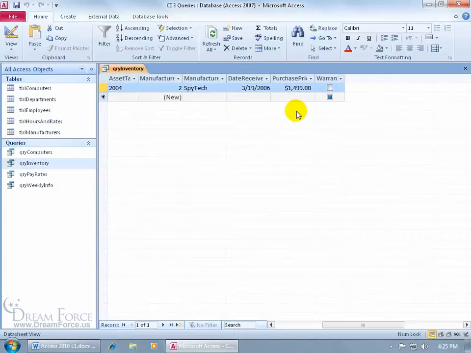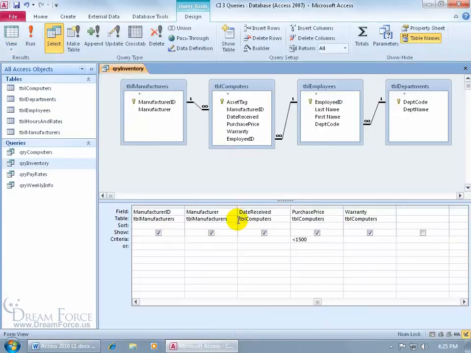Maybe because all the computers that we purchased that were less than $1,500 are breaking down right now. I mean, cheap computers, right? So we better go ahead and replace this computer here. Let's go back to the design view. I'm going to go ahead and delete that criteria. Leave the other one alone, the 100 for human resource.